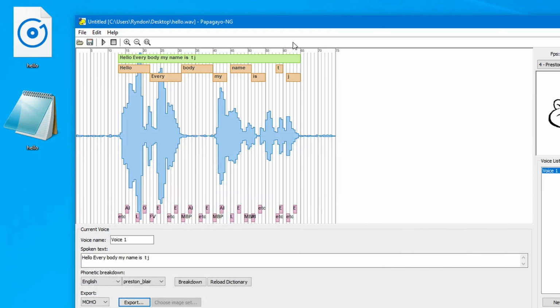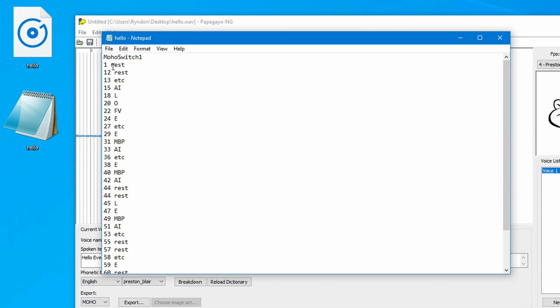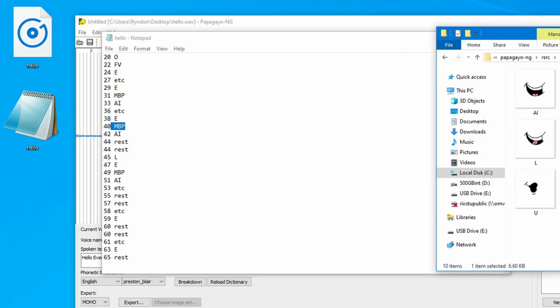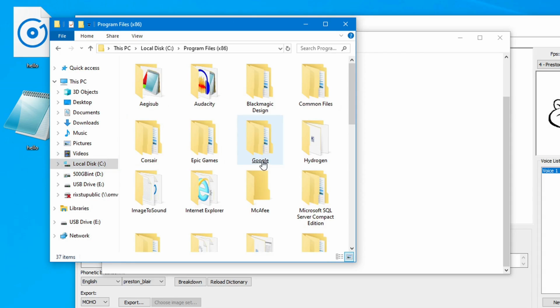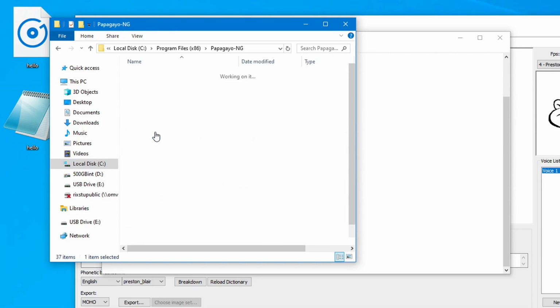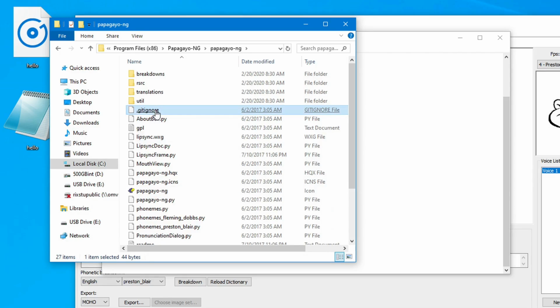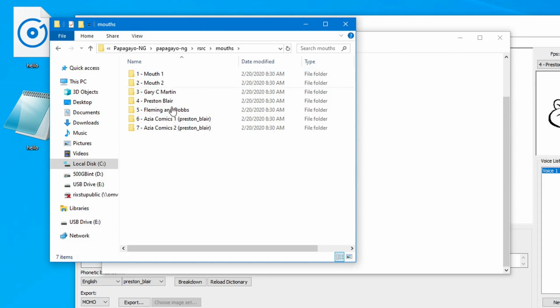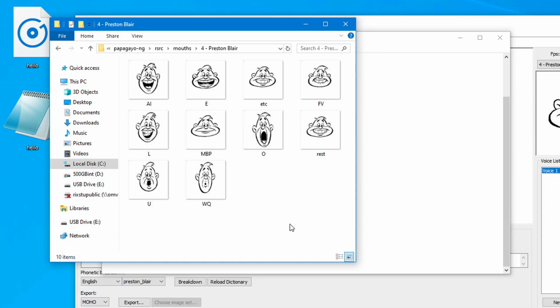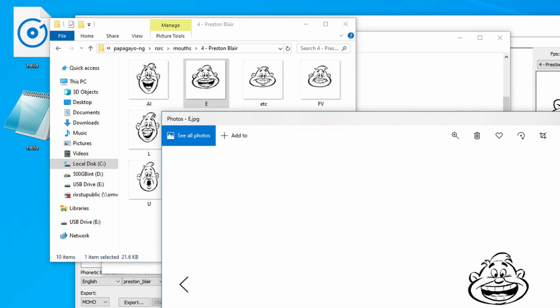And that just looks like this. So it just says the number of frames and what mouth shape it's doing. And I'll show you what these mouth shapes look like over here. You can find them. I'll show you how to get to them. Once this is installed, you go into your program files, then you scroll down to this Papagayo NG, then there's another folder called Papagayo NG, and then there's this rsrc, and then there's this mouths. So it's kind of a long directory to get there, but that's where you'll find all these pictures. The one we're using is this right here. So it shows the different pictures that we would use in here. So for the E sound, the face looks like this. We can even look at this larger if we want to.